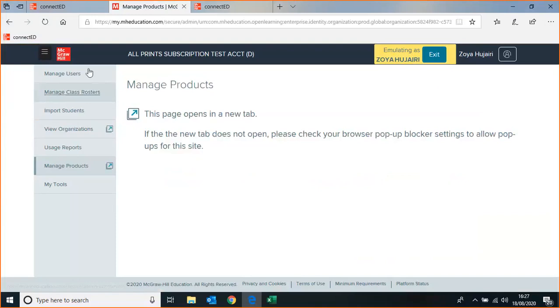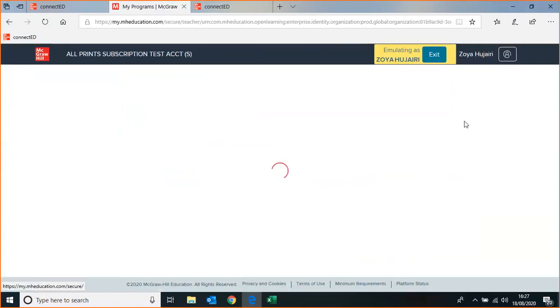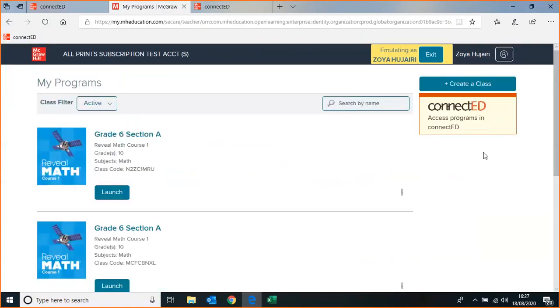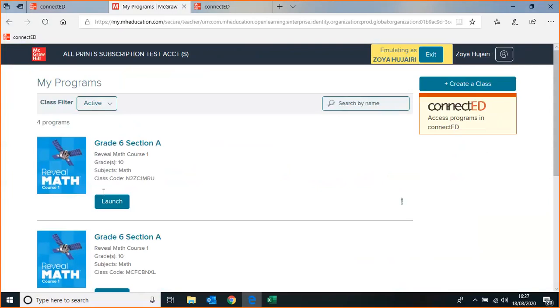Okay, so we are now on an admin role, so I want to switch back to a teacher role. So if I click on teacher, we're gonna do just that. All right, we have some classes that are existing here already, but in order for you to add your courses and classes, there's a very simple way to do it.